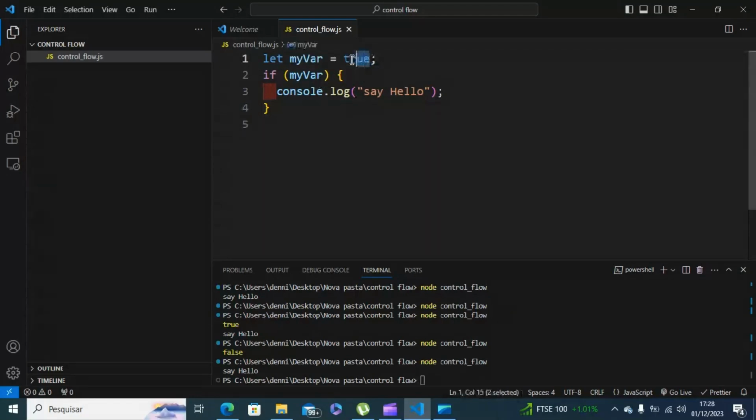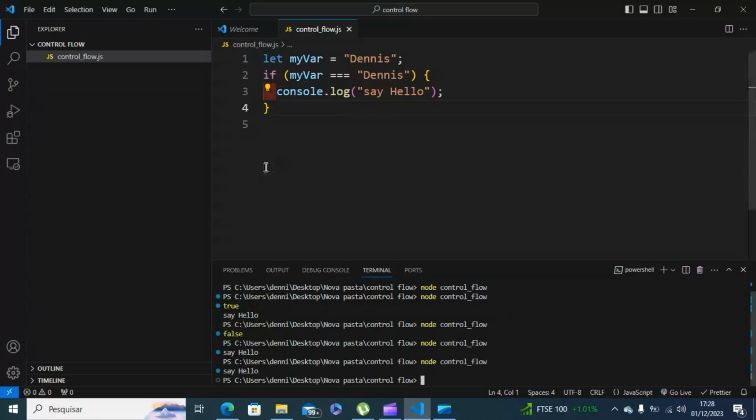My var equal Dennis. I could check here, my var is equal Dennis. And let's see. Yes, this is strictly equal Dennis. So it will execute the code.